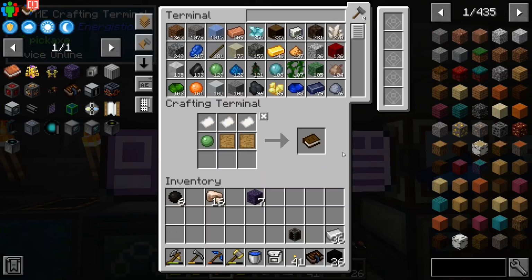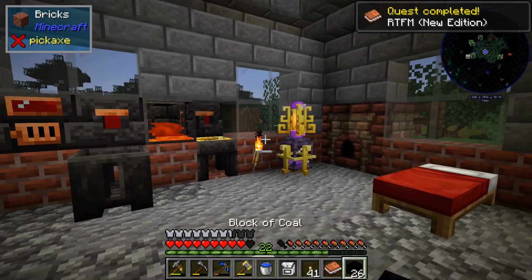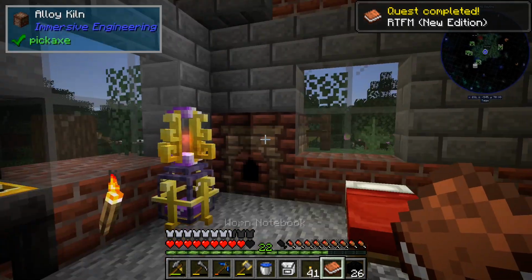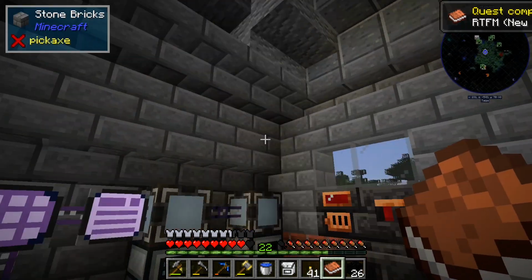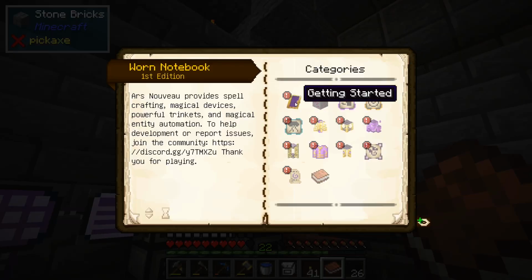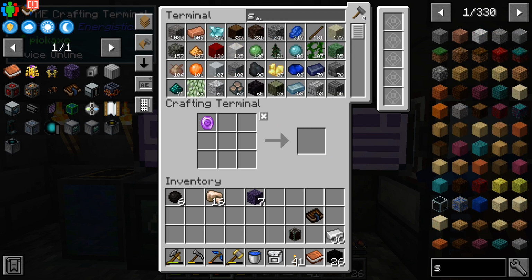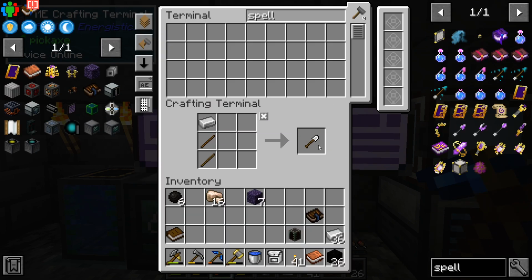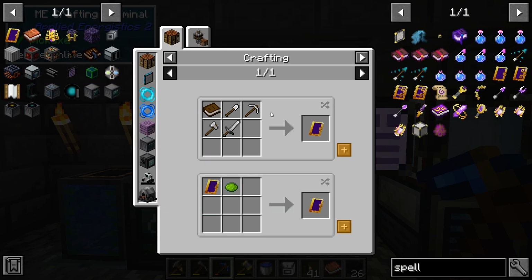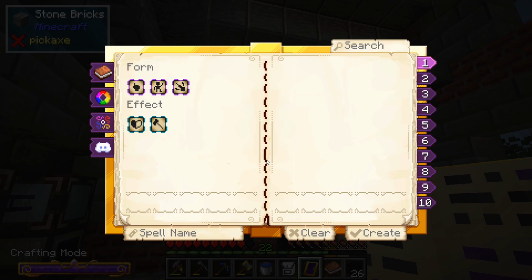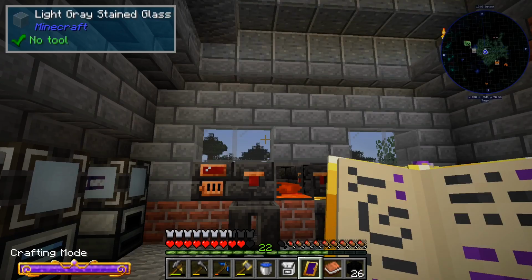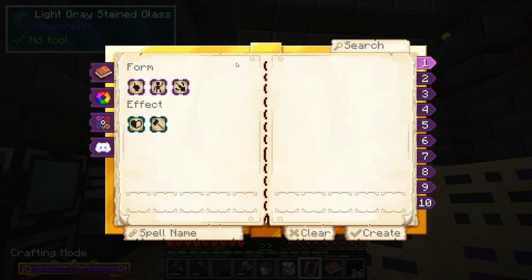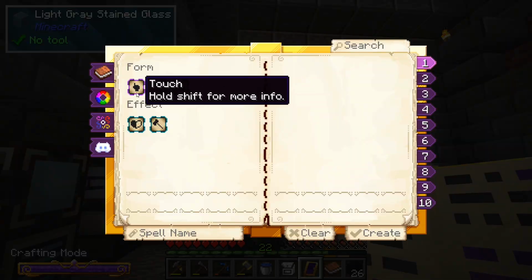I'm going to make the guidebook for Ars Noveau. And I can maybe show you some basic spell casting. First we need to create a spell book. It's basically a book and your basic set of iron tools. I'm going to create a spell. You hit C to open your spell book, and you can create a basic spell.